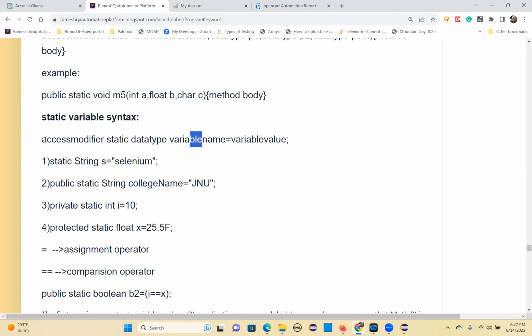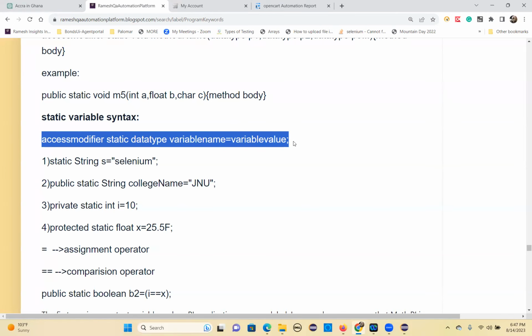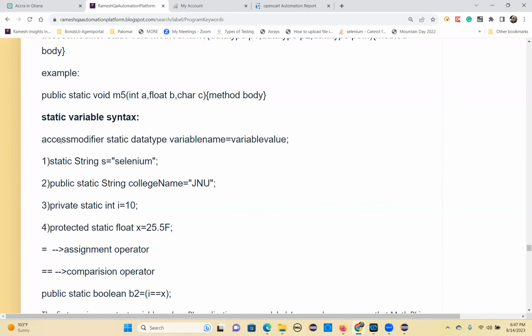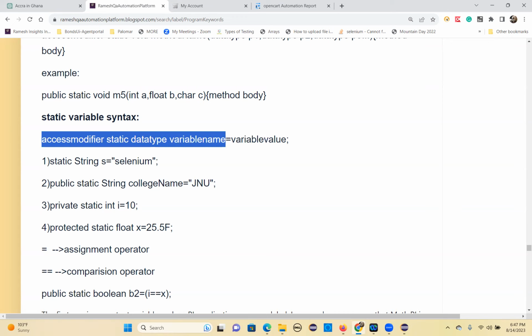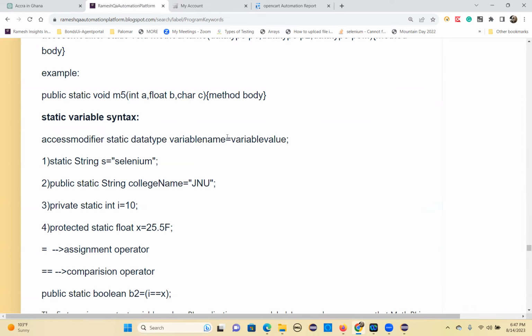That's a simple static variable syntax. What is the static variable syntax? Access modifier, static, data type, variable name equal to value. If you remember this syntax, wherever you want to create a static variable, you can easily follow that. You know all these keywords. I'm going to give everything. Access modifier I have given already.